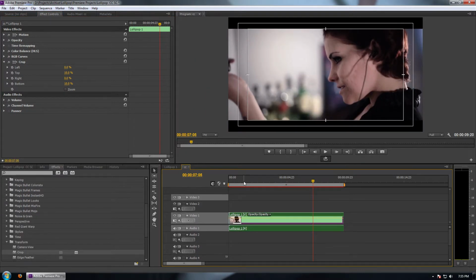The next thing you see in a lot of clips is a vignette, and I want to add one here without using an external plugin. So what a vignette is essentially is a fade or a black fade around the edges of the frame.